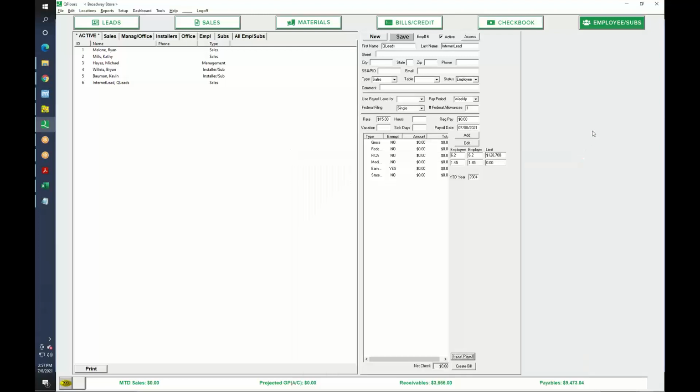Again, you don't have to be using Patriot. You could use other ones. We know of people that are using other payroll companies. They use that IIF format, and it brings it right into QFloors for their W-2 payroll. Okay.